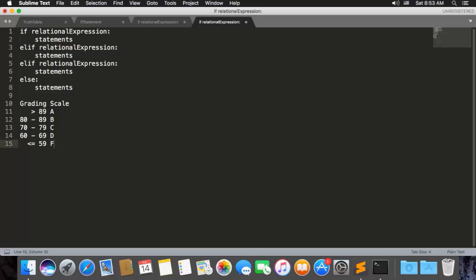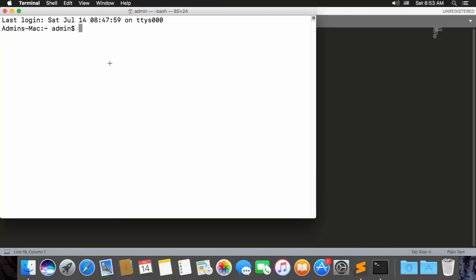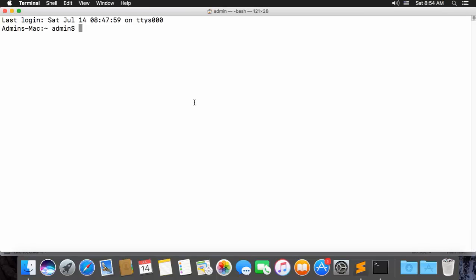So if you're looking at a numeric score, you might say, if grade is greater than 89, letter grade equals A. Elif grade is greater than 79, or greater than or equal to 80, letter grade equals B. Elif grade is greater than or equal to 70, letter grade equals C, and so on. In fact, let's look in Python at how to actually write that simple little program to demonstrate how the if, elif works. So let's move to Python.